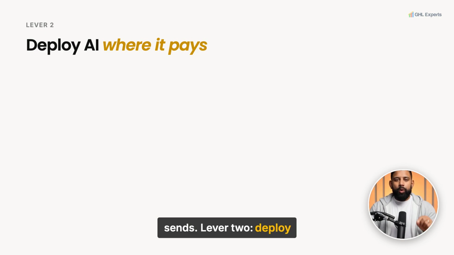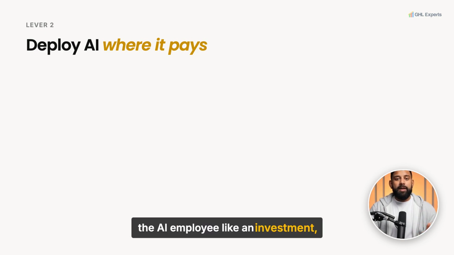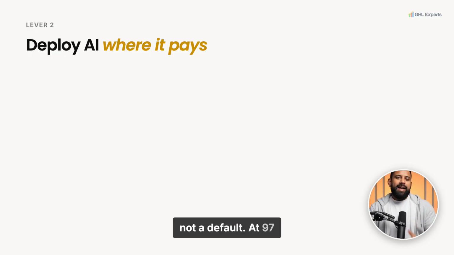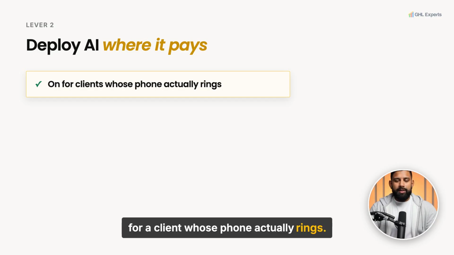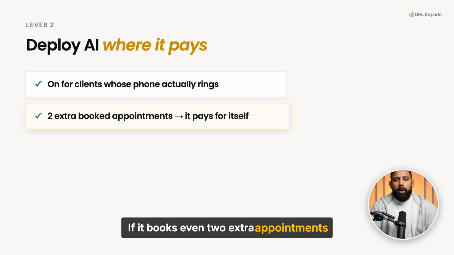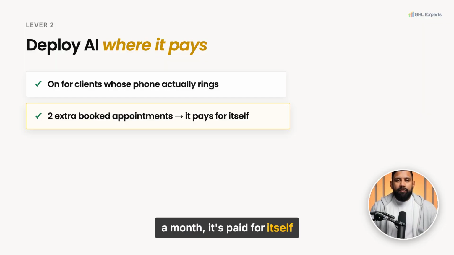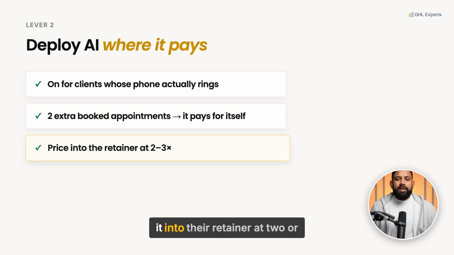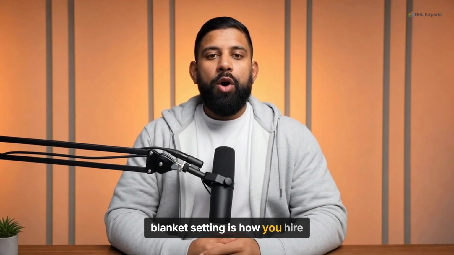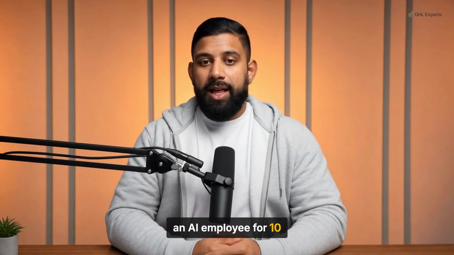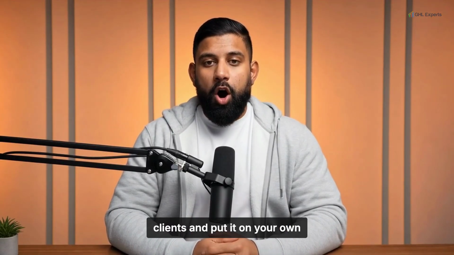Lever 2, deploy the AI employee like an investment, not a default. At $97 per location, it's a phenomenal deal for a client whose phone actually rings. If it books even 2 extra appointments a month, it's paid for itself several times over. So turn it on for those clients, price it into their retainer at 2 or 3x, and it becomes your most profitable line item. Leave it off everywhere else. A blanket setting is how you hire an AI employee for 10 clients and put it on your own card.